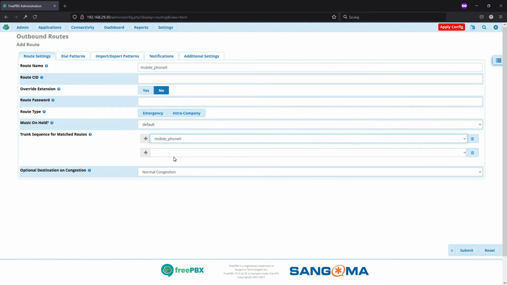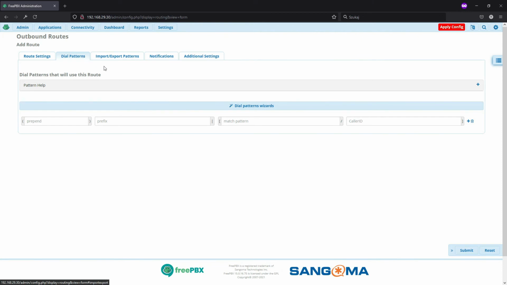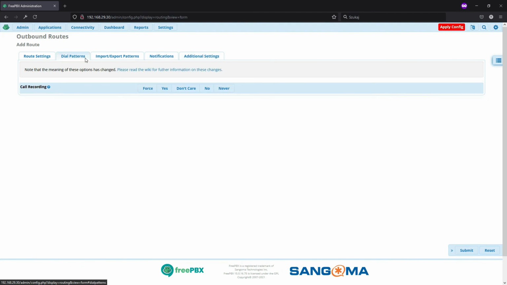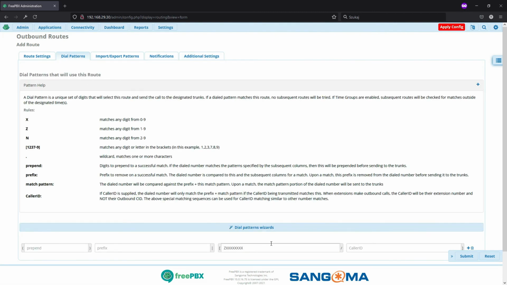In our dial patterns, we will need to define when this route should be used. We have a nice explanation of how to use those patterns. In the most basic scenario, you can just use Z, X and a dot, and this will allow you to call basically anywhere. However, it is worth considering whether the cost of mobile connections for a given route will be too high, so to restrict that, I will use just Z and 8 to call just local numbers. Then we will hit submit and our FreePBX configuration is ready.